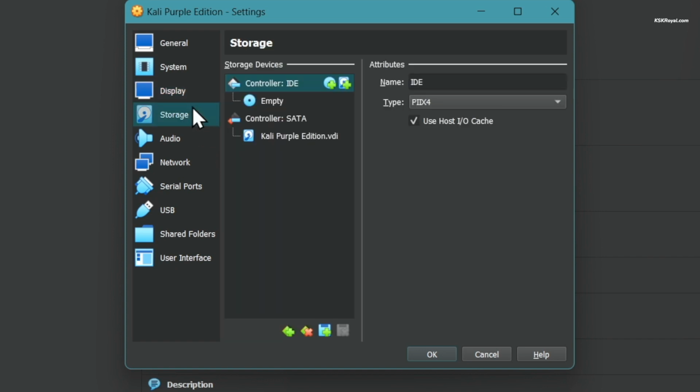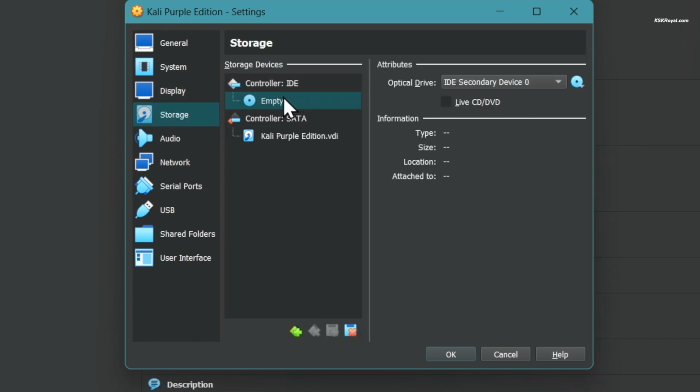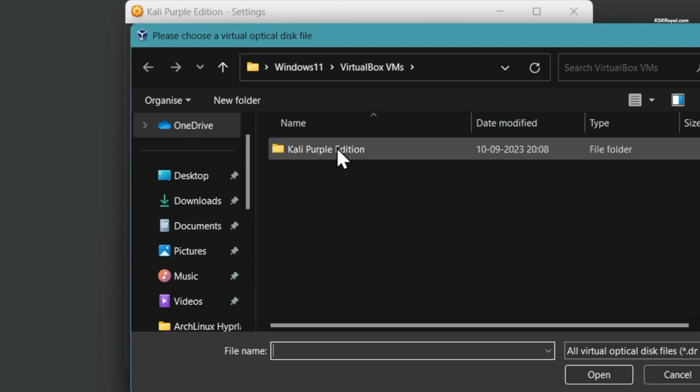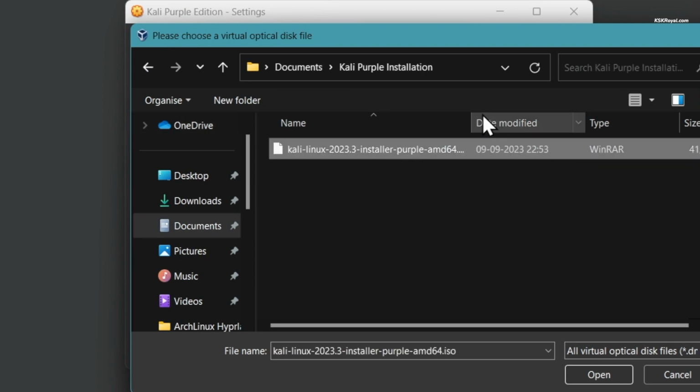Now select Storage from the sidebar and under the IDE controller, click on Empty, then click on this DVD icon and choose a disk file. Go ahead and import the Kali Purple ISO that looks like this.